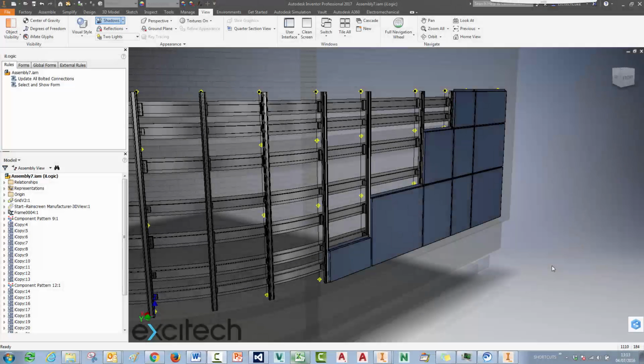Hello again, welcome back to another quick tutorial video in Inventor 2017. This time we're looking at saving you a couple of valuable seconds by quickly accessing iLogic forms in subparts or sub-assemblies of the current top level assembly.